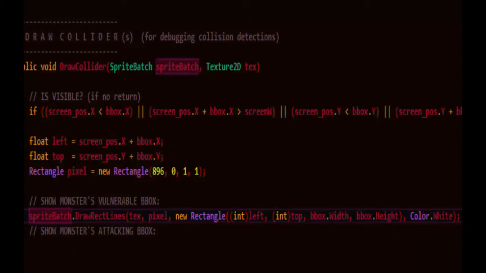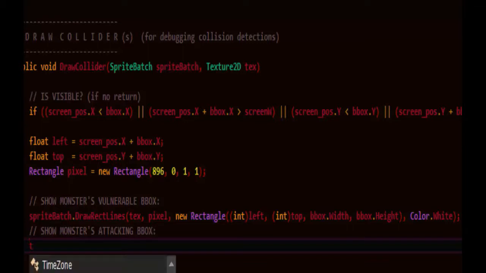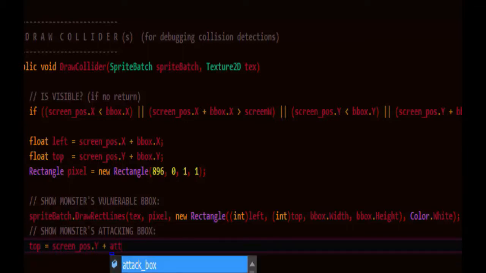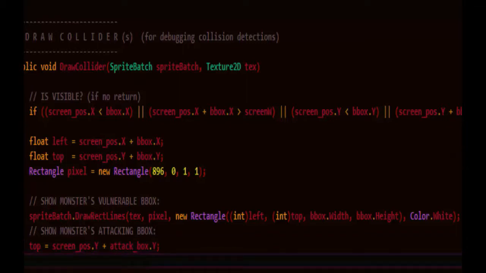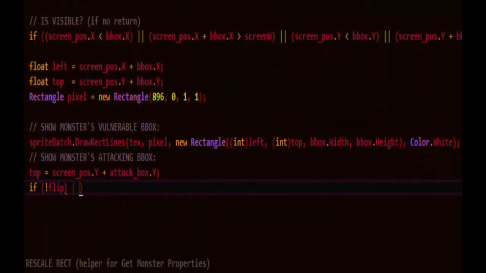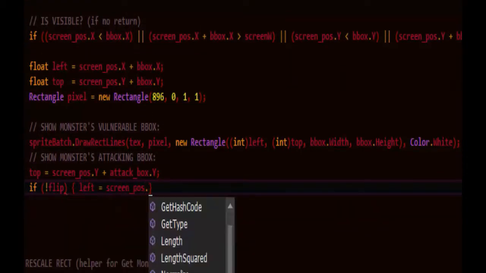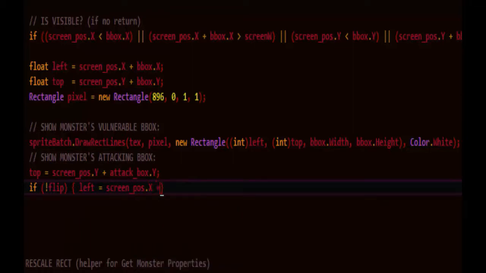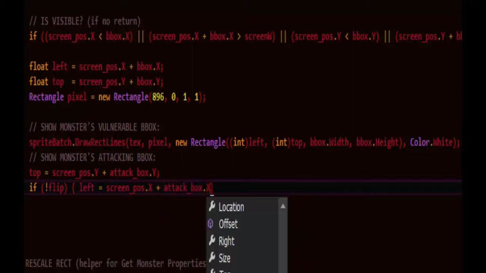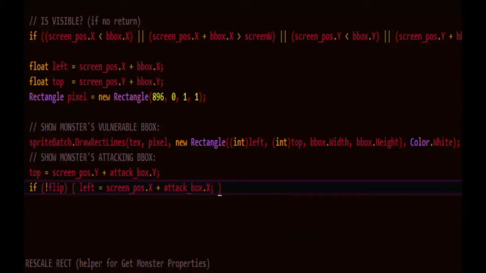We'll probably use red for the attack box. So we'll change top to be the screen position dot y plus attack box dot y, and the left is going to change depending on which direction he's facing. So we'll say if not flip. So normally, in other words, we'll say left would be the screen position dot x plus the attack box dot x. Offset top left corner of the attack box.